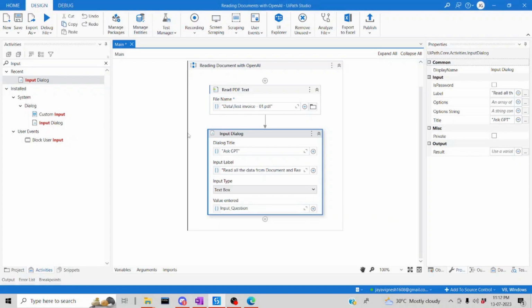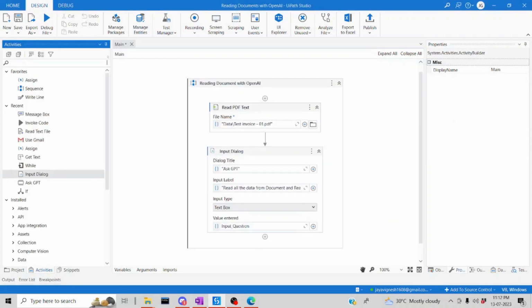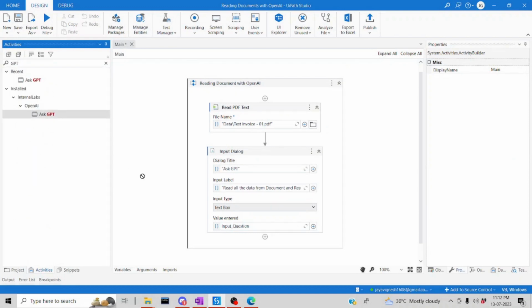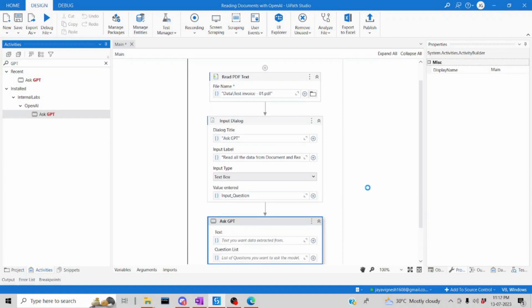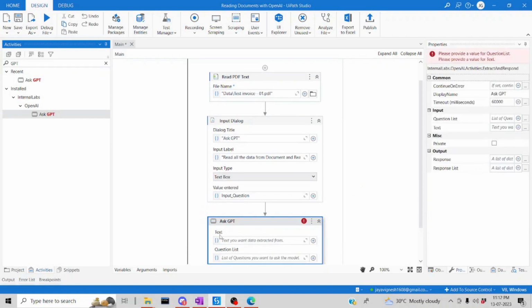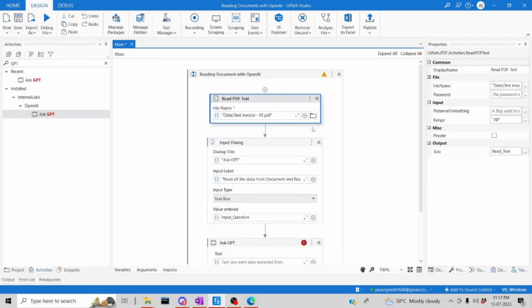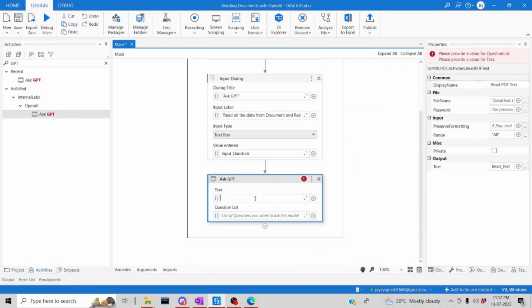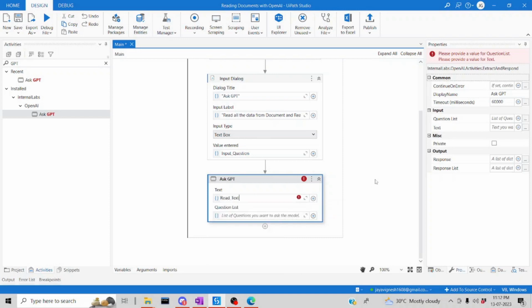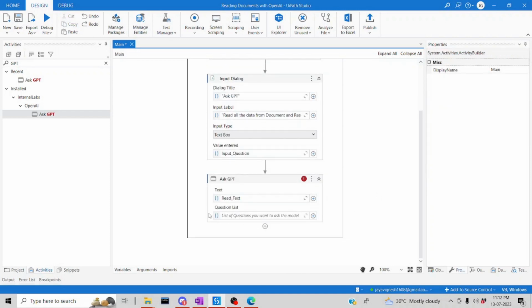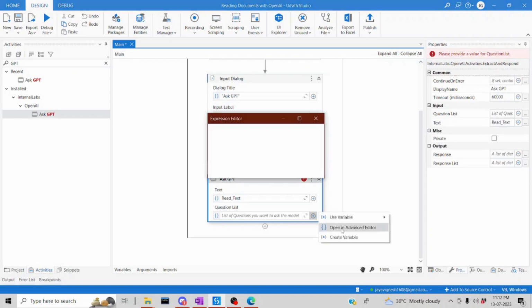Perfect. After that, we are going to use our GPT activities. GPT, drag and drop over here. Inside the text, we are going to pass the variable created in the Read PDF. Let me use read text. Perfect. Inside this question list, we are going to post our questions, the questionnaire which is being used in the input dialog box. Let me try to open this up.